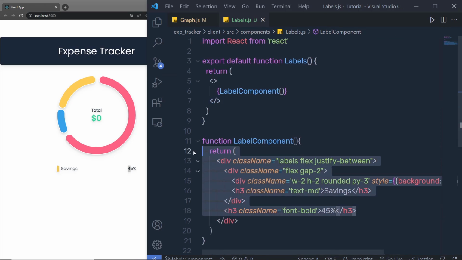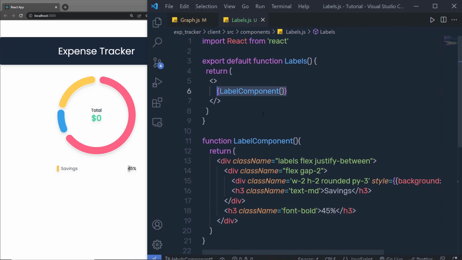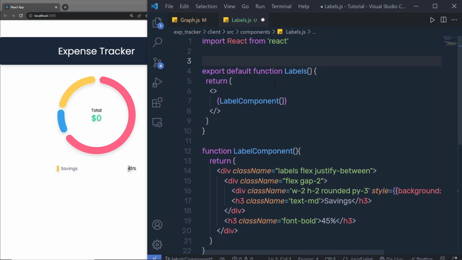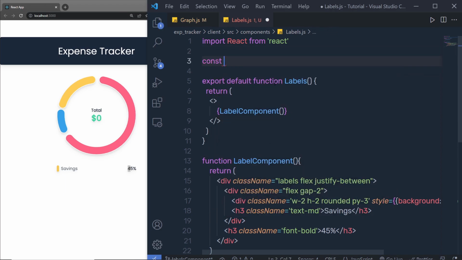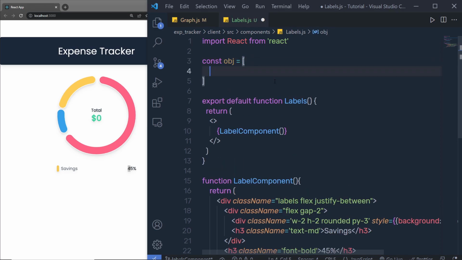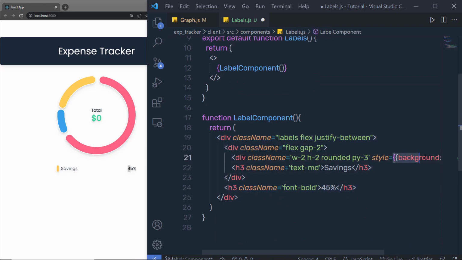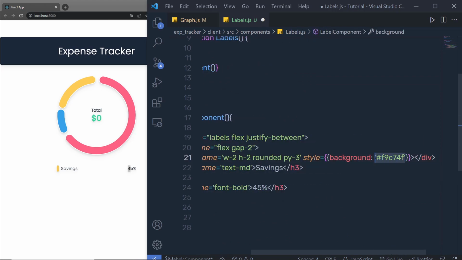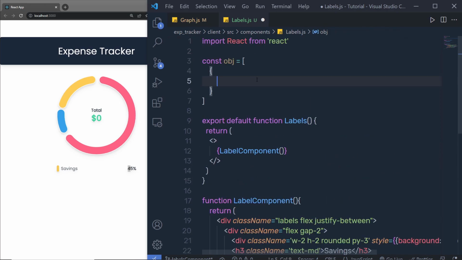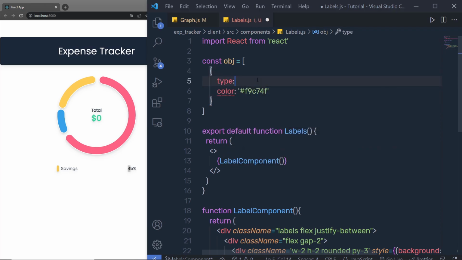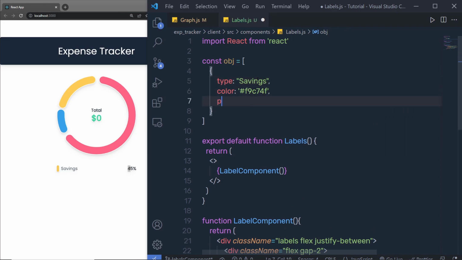Now, just for that, let me create two more labels here. So I'm going to iterate over this label using an object. So at the top, right up here, I'm going to create a simple constant object is equal to an array of objects, and inside this I'm going to pass values to this label. So first I'm going to specify color, which is this default value. So let me copy this. At the top here I'm going to say color, then I'm going to add here type, which is going to be savings, and then I'm going to specify percent. So I'm going to say here 45, something like this.